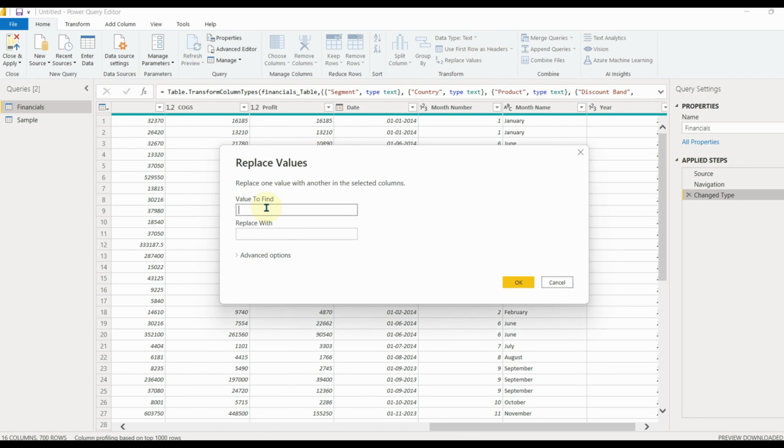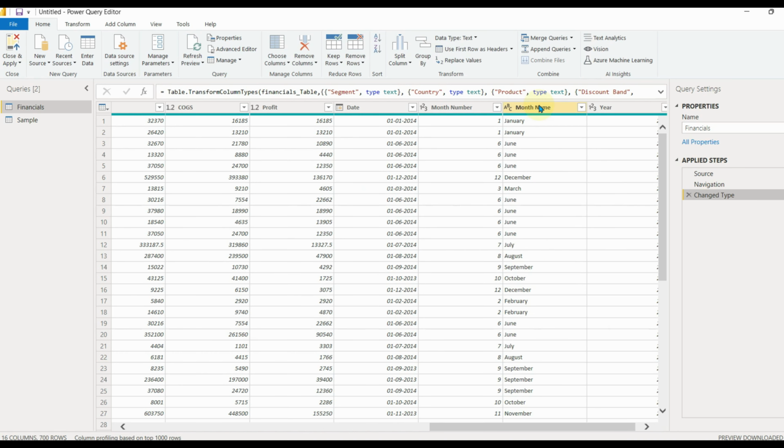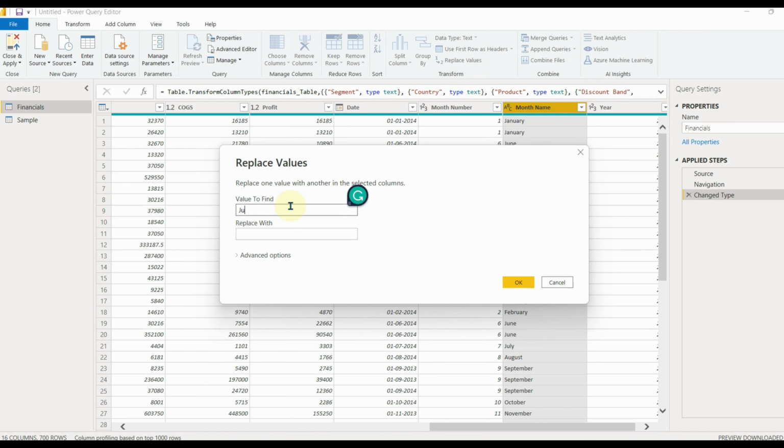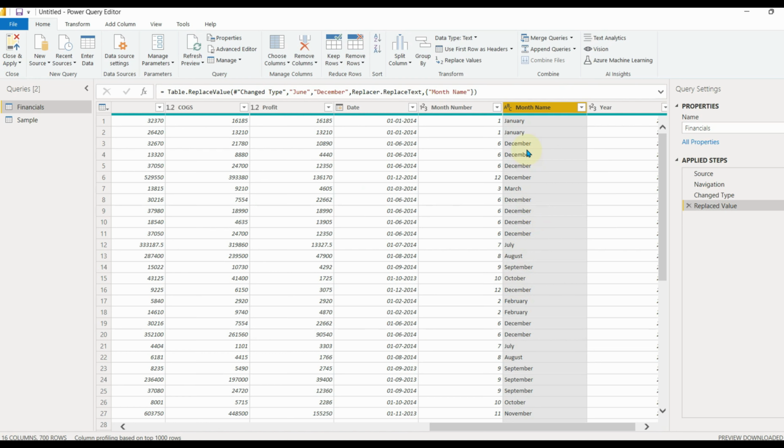Replace values is to replace the values in a column with an alternate value. In this example, I will replace all June months with December. And there we go, it works like a charm.